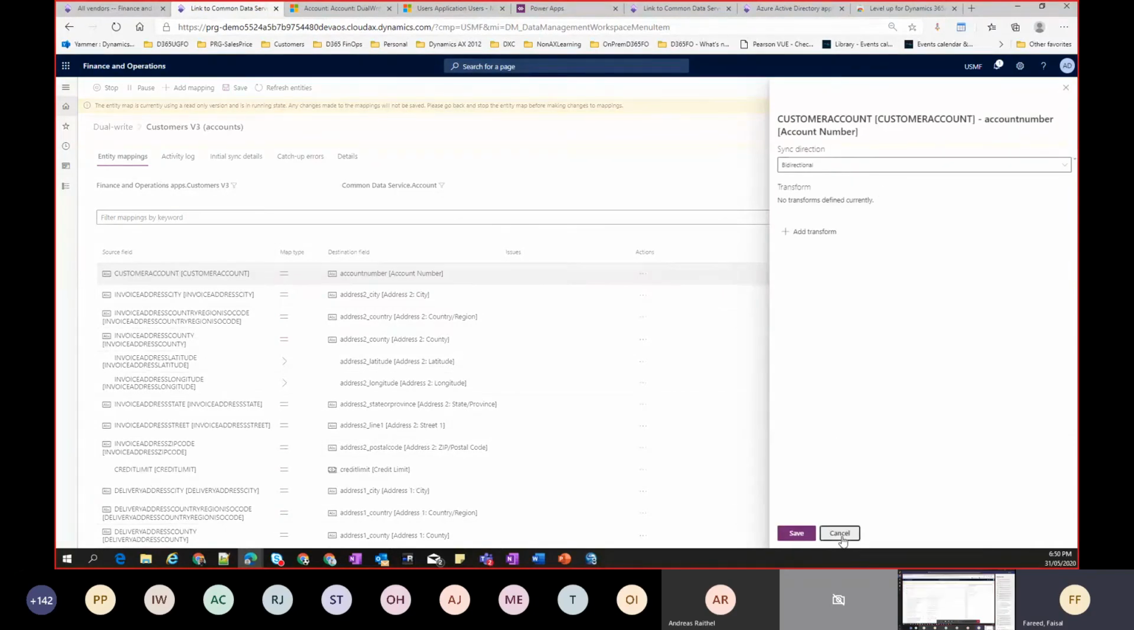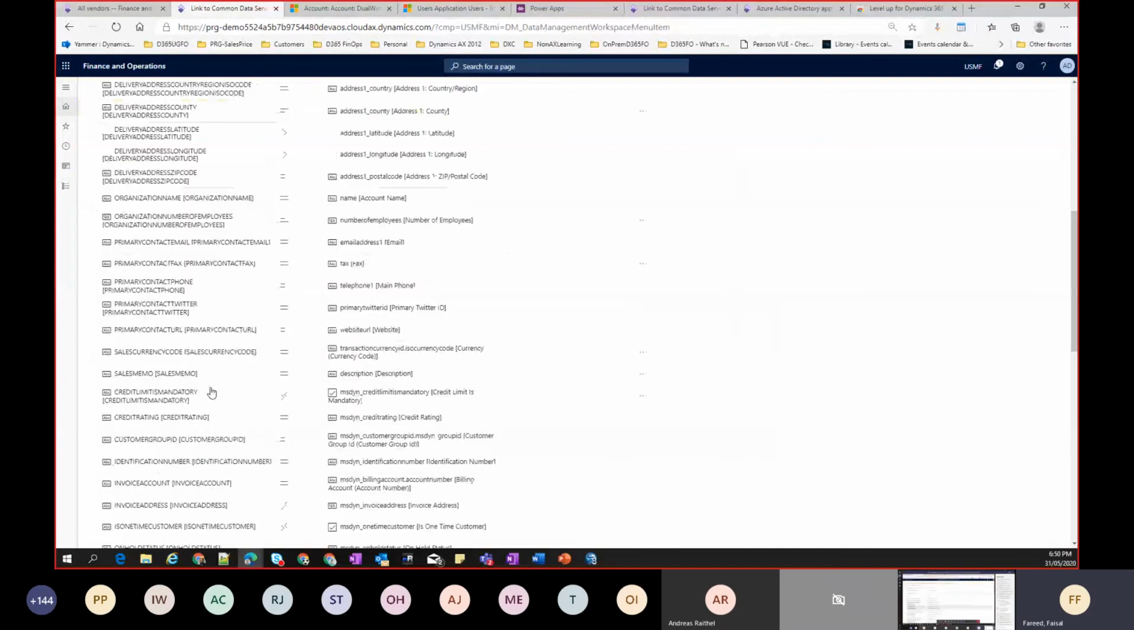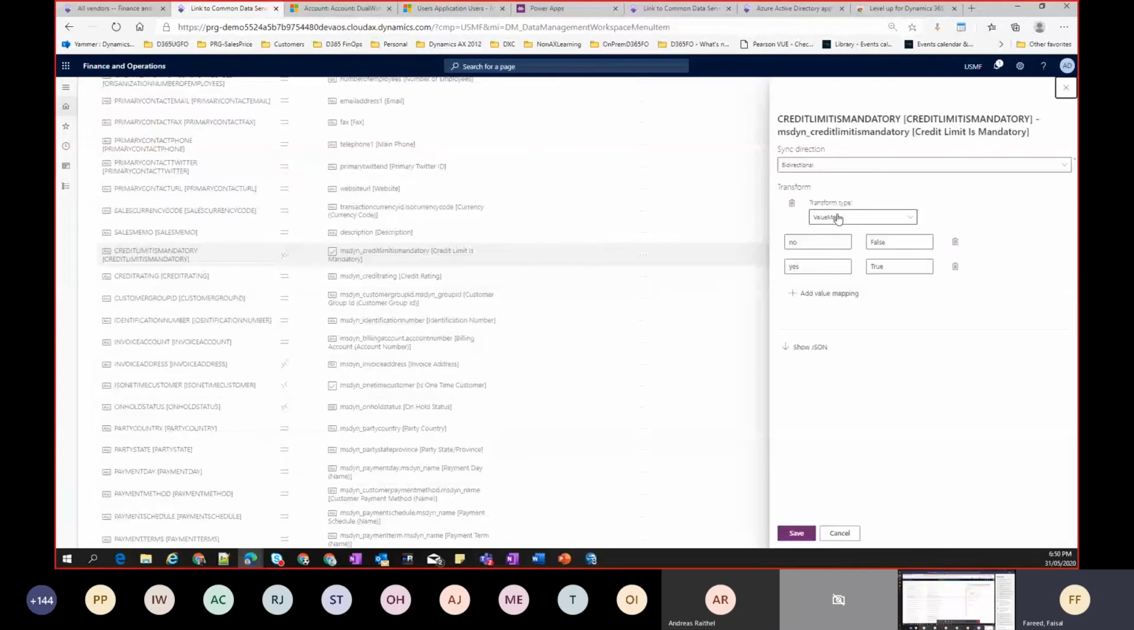Some data you want to use as bidirectional, some data you want to use just coming from FNO to CDS, like the invoicing information, and some data you want bidirectional but with a value map. So what are value maps? As I said in one of the examples, gender information in FNO is stored as male and female. These are the two values. But in CDS, it is saved as 0 and 1. So dual write has to perform some sort of transformation here. So male means 1, female means 0.